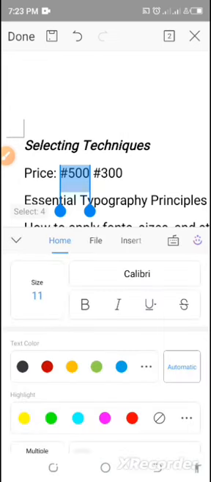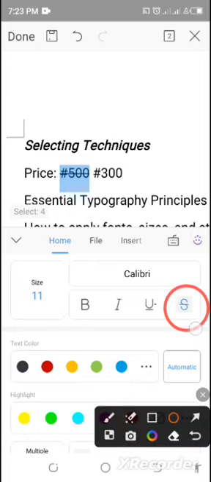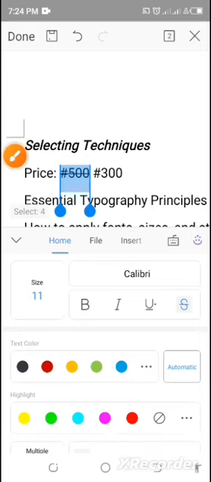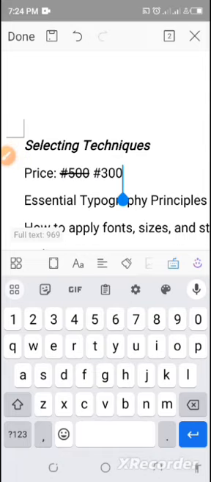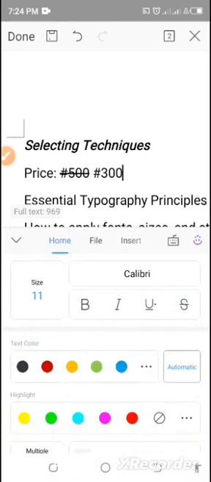So just select the text you want to apply it to, and then tap on the strikethrough. Okay, over here you just tap on it, and then notice our text is having a strikethrough. So that we're telling the customer that you're no more selling it at 500 but 300. That's how the strikethrough works.